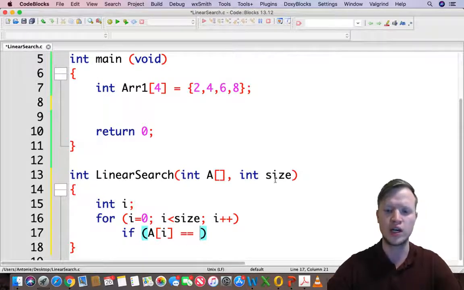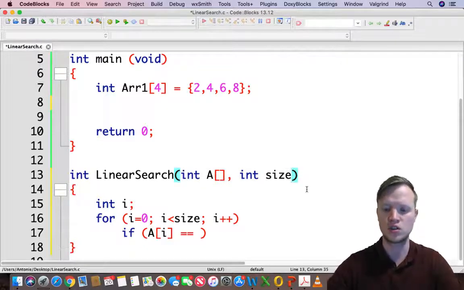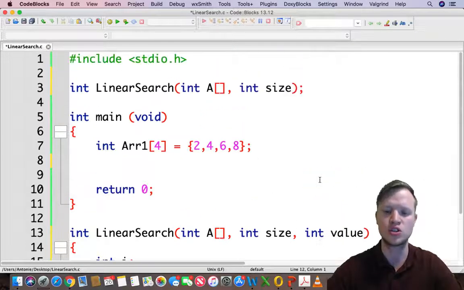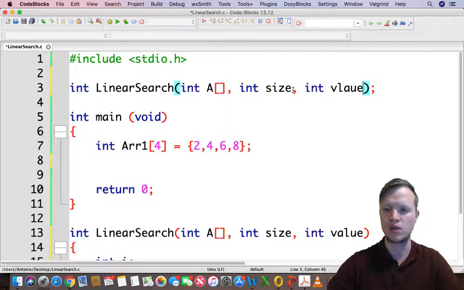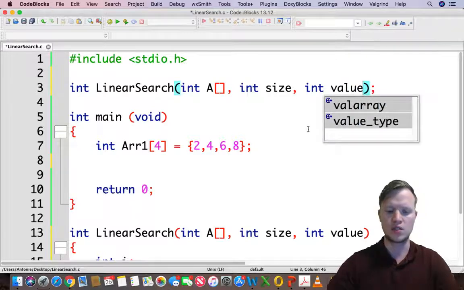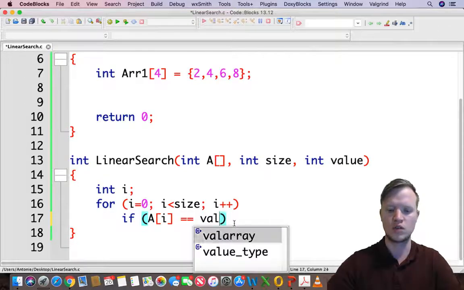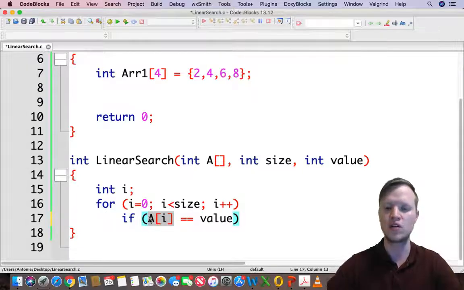So yes, you're right. We are missing a parameter in this function. So I'm going to add an extra one, calling it value. That's going to be our search value. And I need to change this at the function prototype as well. Okay, so value. We will be searching for this value. So is this current index value equal to the value that we are searching for?